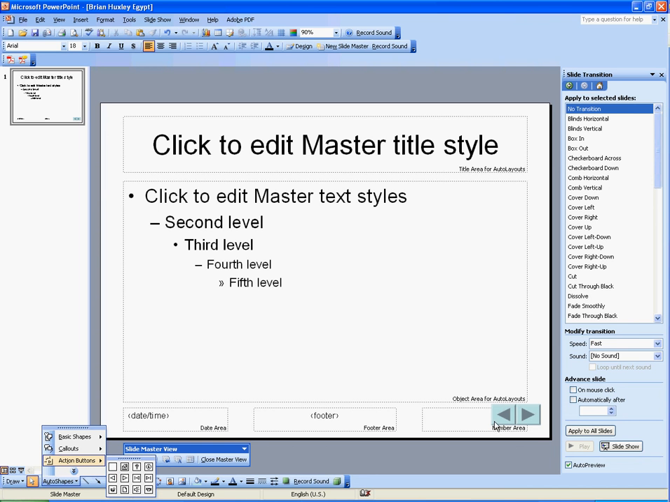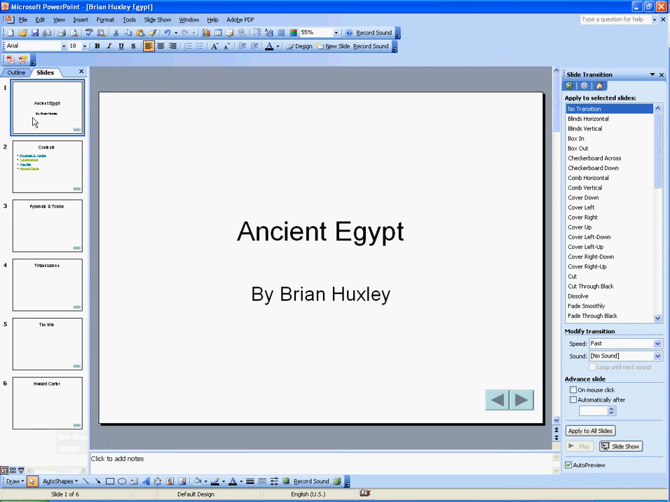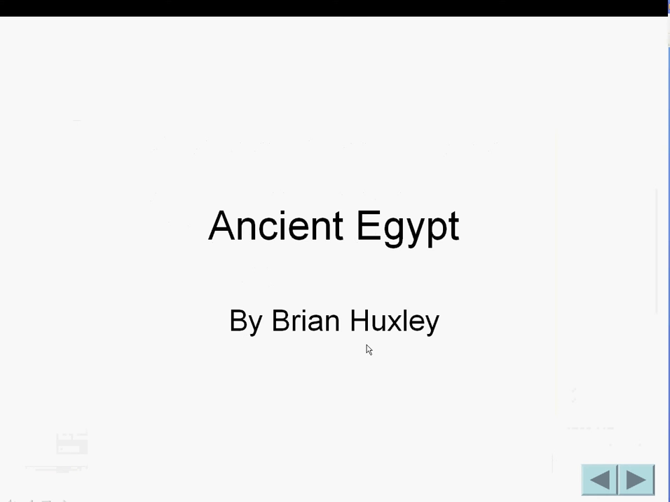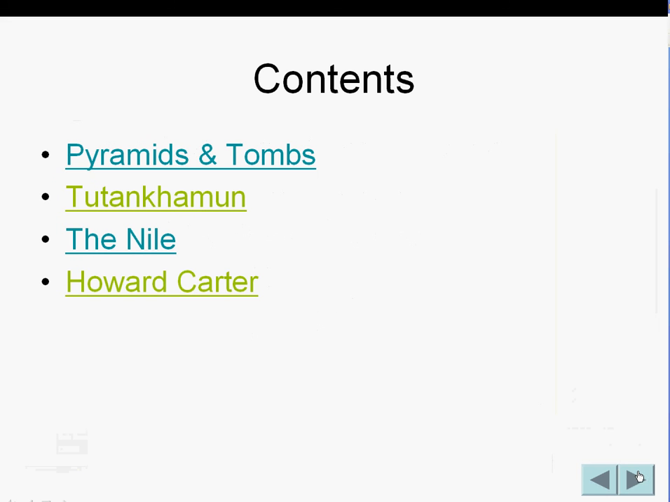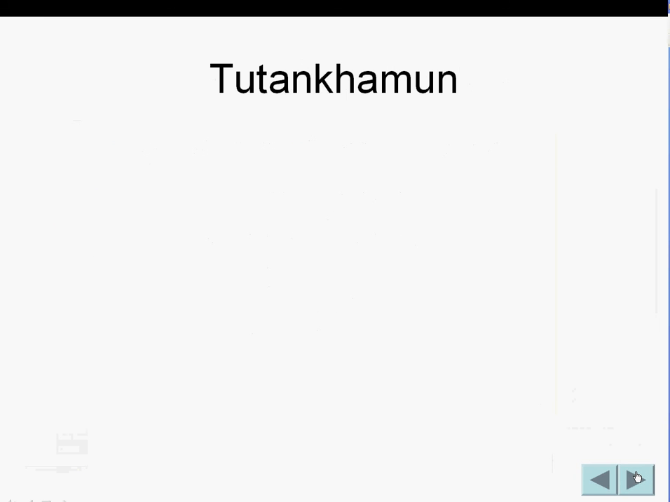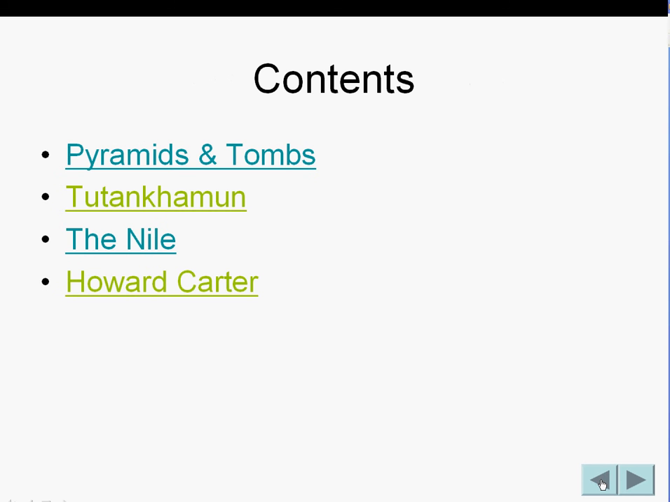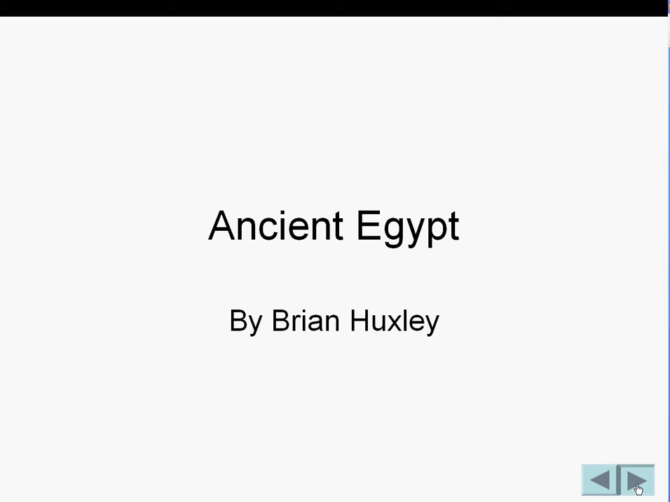When we finished drawing our buttons and positioning them, we clicked Close Master View, and now we're going to have a final test. So I should be able to click on this button and it will take me to the next slide or to the previous slide. Okay, so I'm going backwards, forwards, forwards. In the next video, we're going to create a set of buttons that will actually take you to whatever slide you want from any slide in your slideshow.